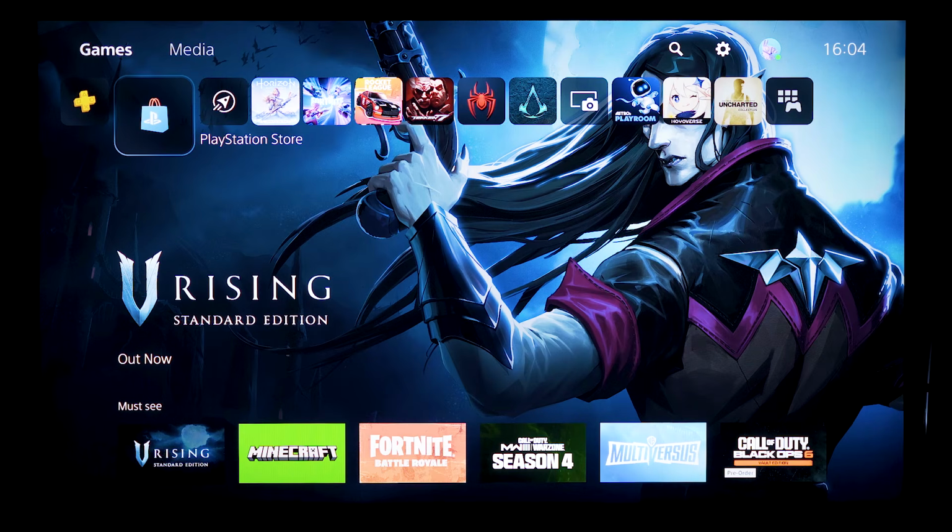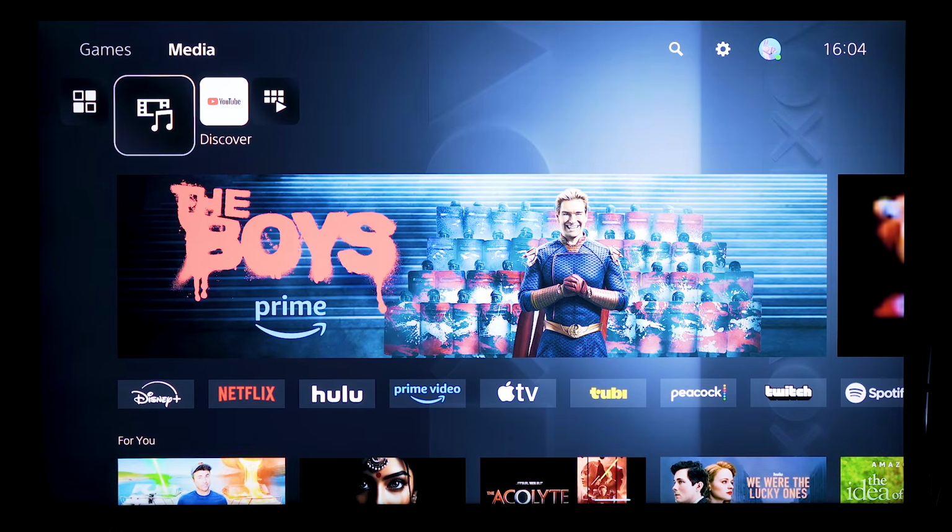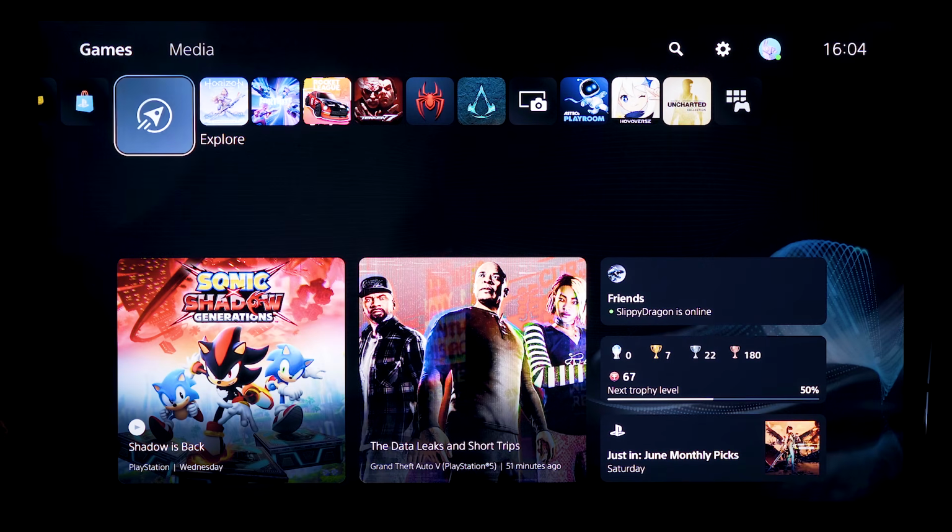Here I am at the games menu on my PlayStation 5. So first of all, if you are in the games menu then it's okay, but if you are in the media menu like here, then all you need to do is to go on the top left, select games, and you're going to be in the games menu.